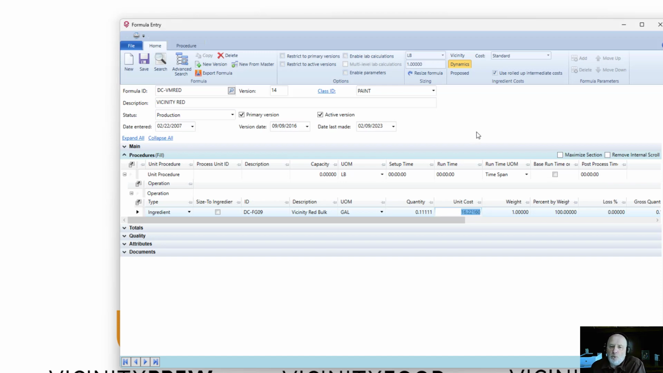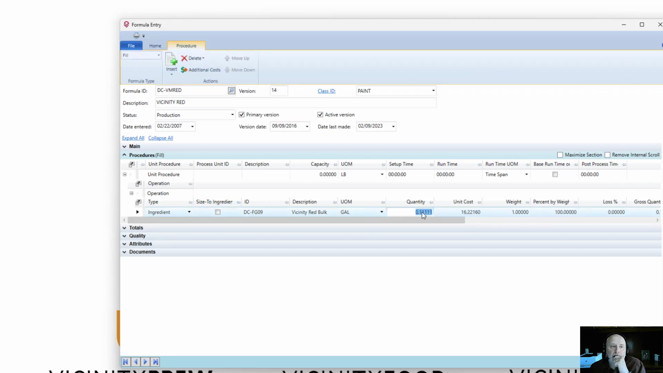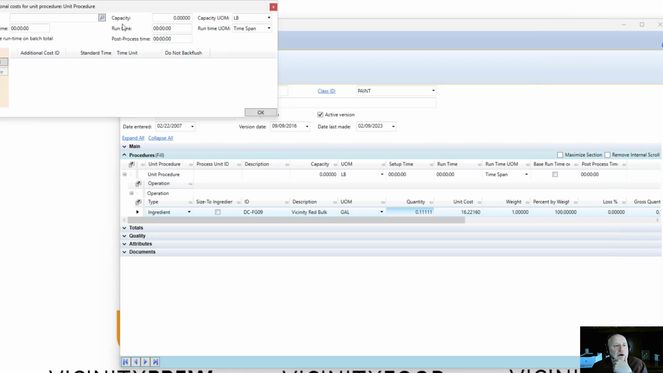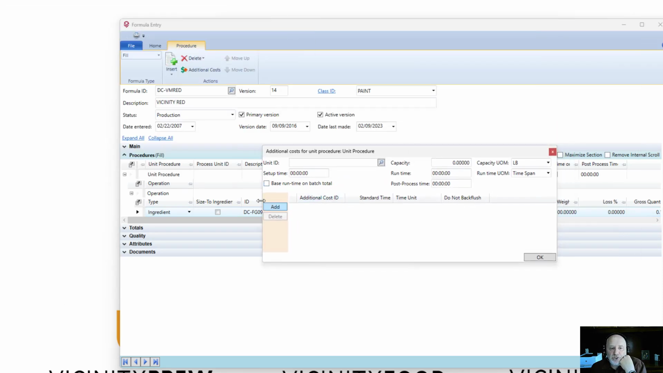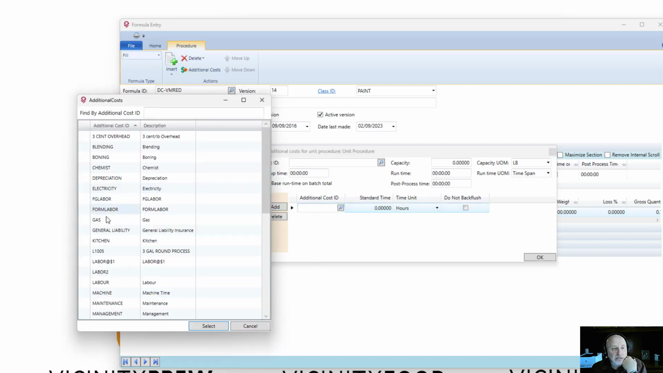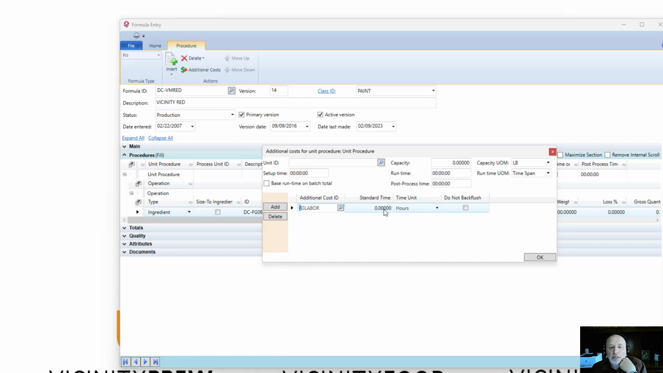Now, I did want to point out something that you need to be watching for and taking a look at, and that has to do with additional costs. So as you add additional costs to a formula, especially if that additional cost is a fixed cost, I'll just pick up one here and say we're going to add, say, 25 units. Fixed. In other words, it's not variable.